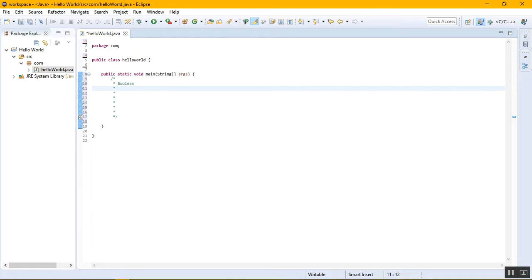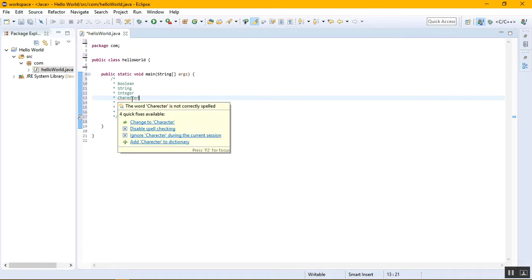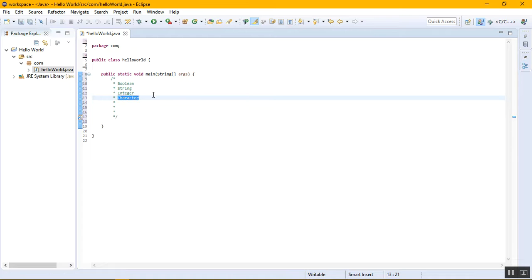After Boolean, you're gonna use a string. You're gonna use an integer, and you're gonna use a character, or char for short. And I probably misspelled that too. Change the character. Sorry, character, char. If you just remove the actor part of this, it's gonna make it char. That's what it really is.